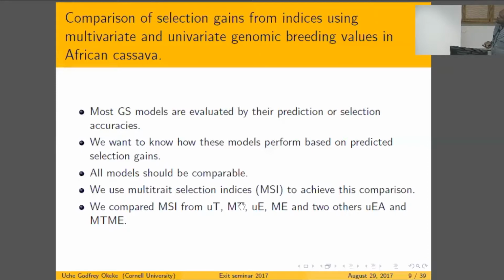One of the problems is having to make these models comparable. It's not an easy thing to do. Even if you have independent data, you should have a comparable reference framework, and you think about which model to use to make the framework. Is it a multi-trait or a single trait? Anyway, we use multi-trait selection indices in this case to achieve this goal, and we compared, like before, the UT, MT, UE, and ME models. But we added two other models to these, which I will explain in the next slide.